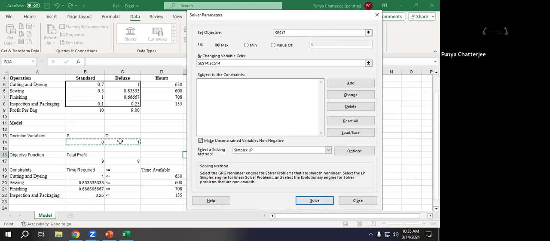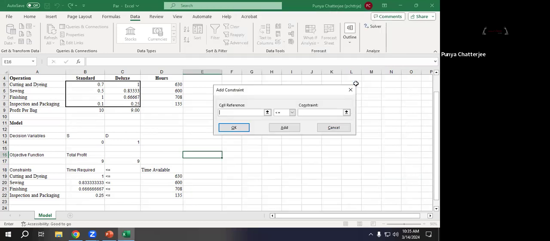These are the decision variables that you are going to change. So what Excel is going to do is change these variables using an algorithm and then try to optimize or maximize your objective. Now you're going to add your constraints. So right here, you're going to click add.